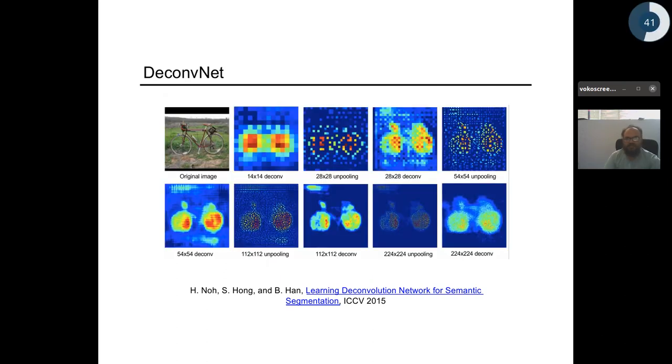Here are some results on the deconvnet. There is the original image. Then the 14 by 14 deconvnet, where there are 14 layers for downsampling and 14 layers for upsampling. Then 28 by 28 using unpooling, 28 by 28 deconv, 54 by 54 unpooling, and so on.